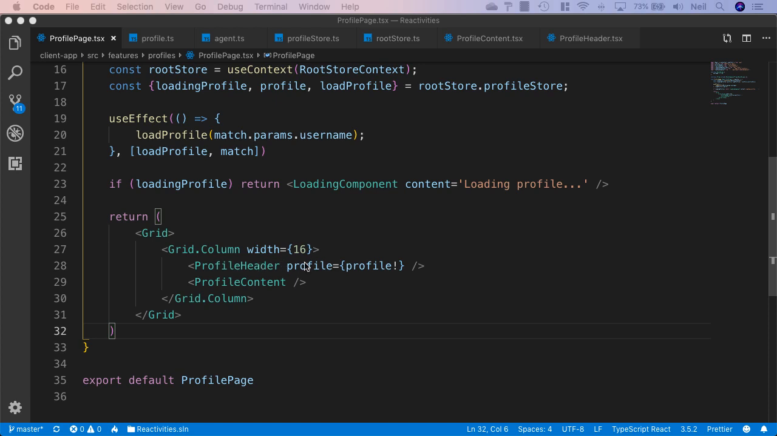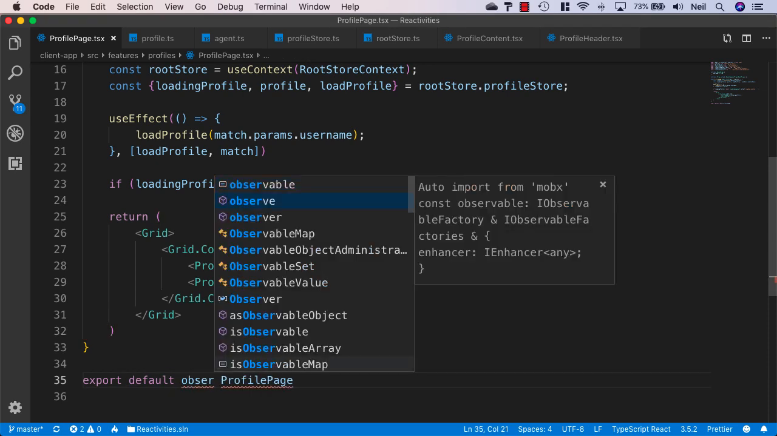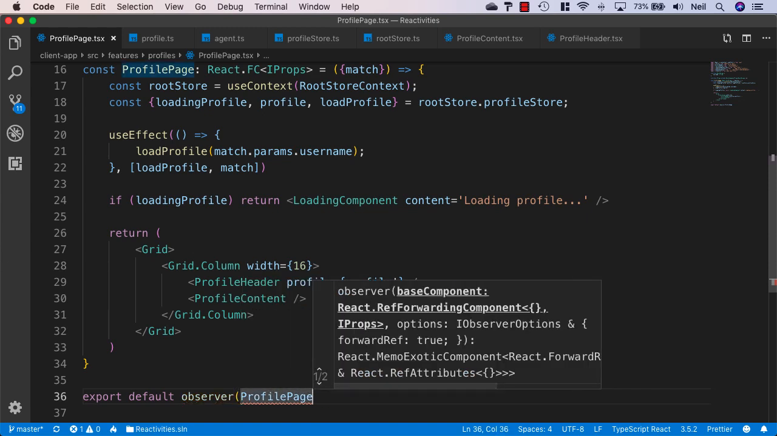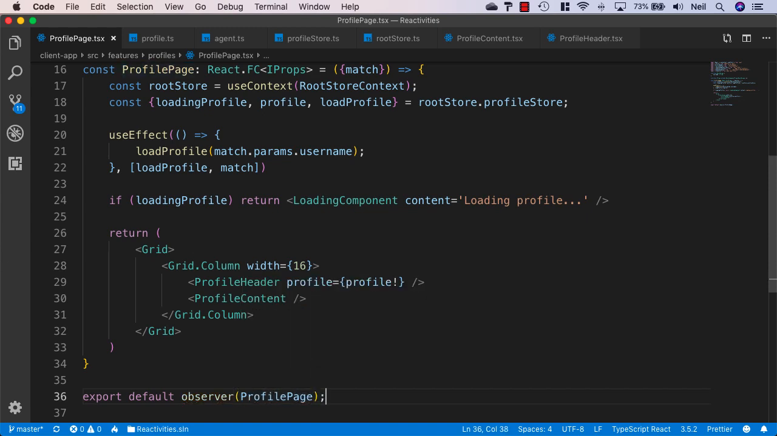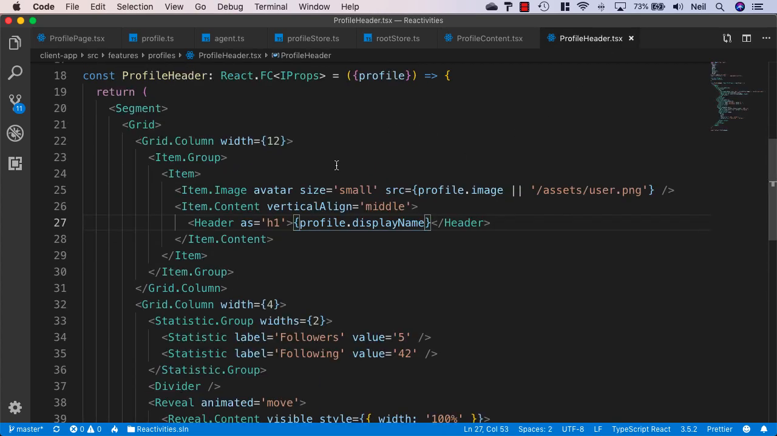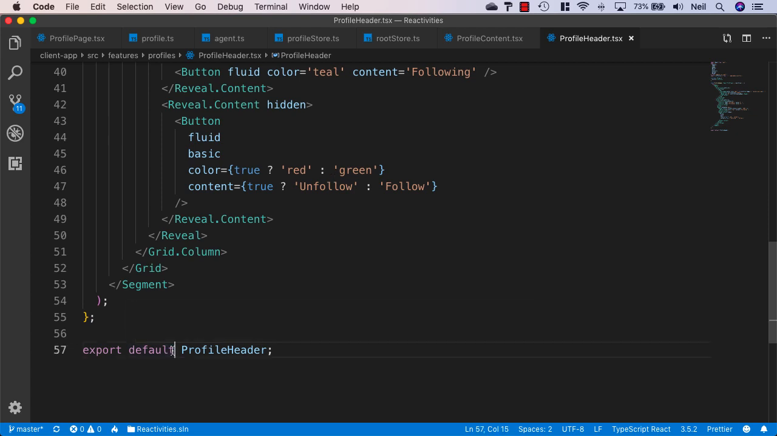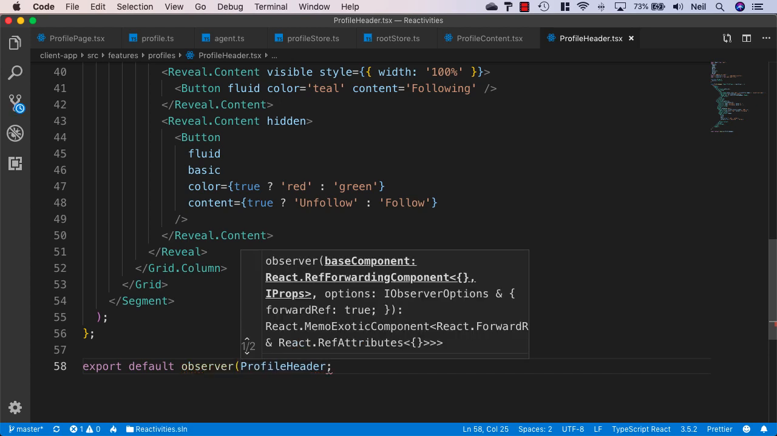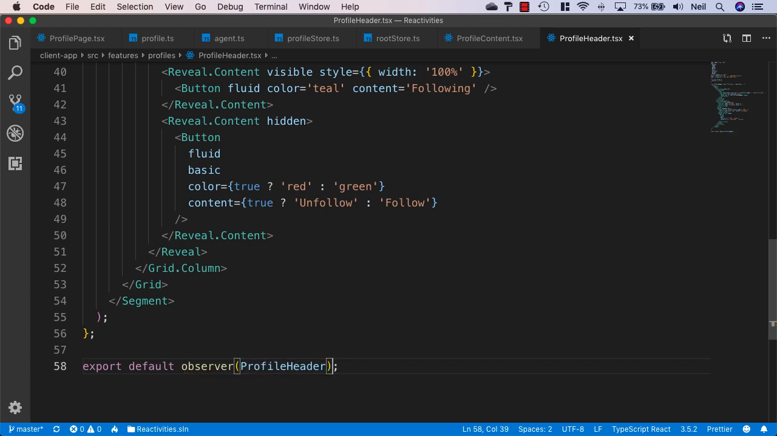And of course, because we're observing observables from our profile store, we also need to make our profile page an observer of our store. So let's bring in the import for observer from mobx-react-lite and just wrap this around our profile page, or pass our profile page in as a parameter to this higher order component to be more accurate. And we'll also need to do the same with our profile header as well. So let's also make this an observer and bring that in from mobx and just add parentheses around the profile header.